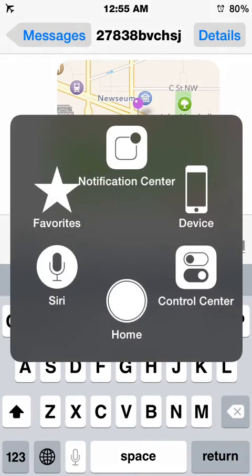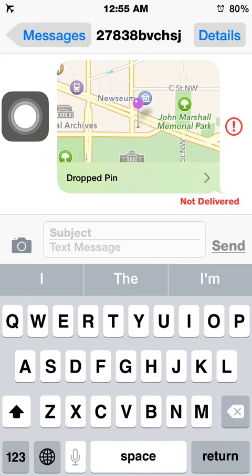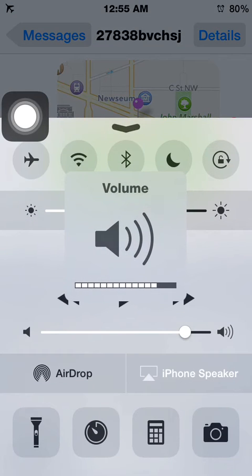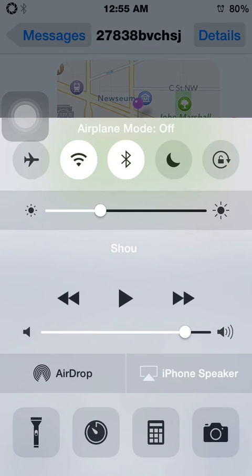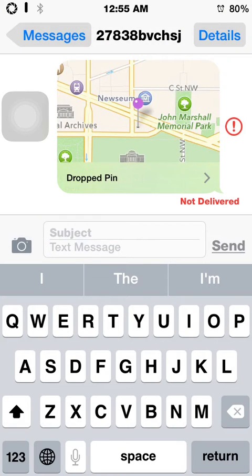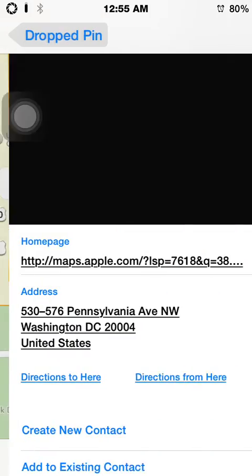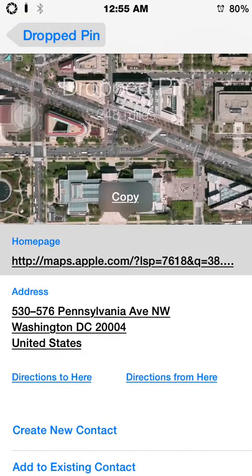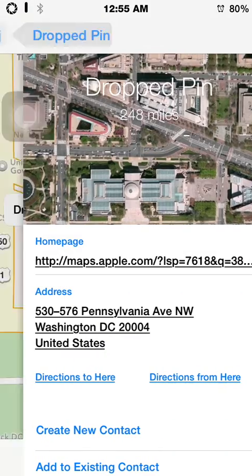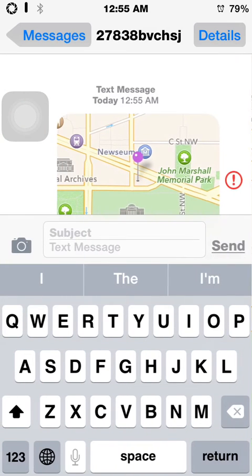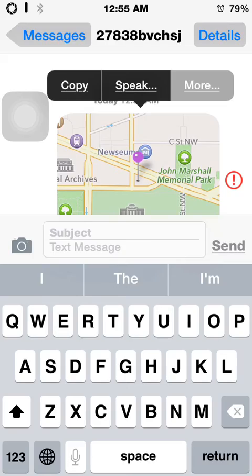Still not working. Control center doesn't want to open. So turn off airplane mode. And then tap on here, tap the info button, and then press and hold this button, press copy. And then you can delete this message right here.